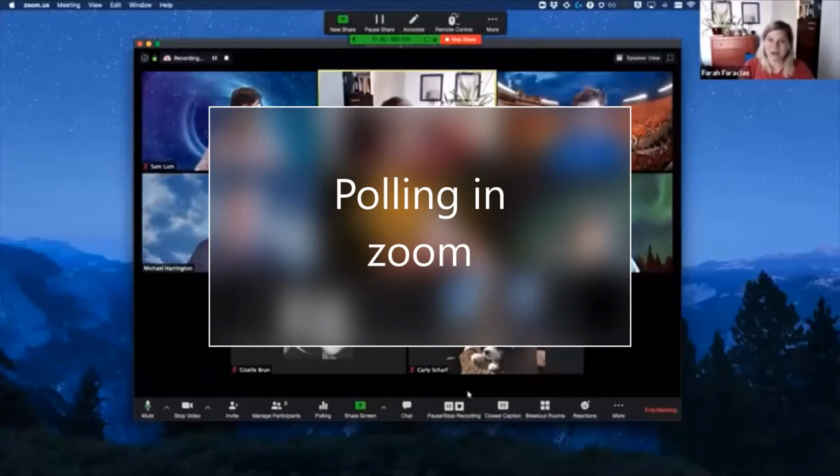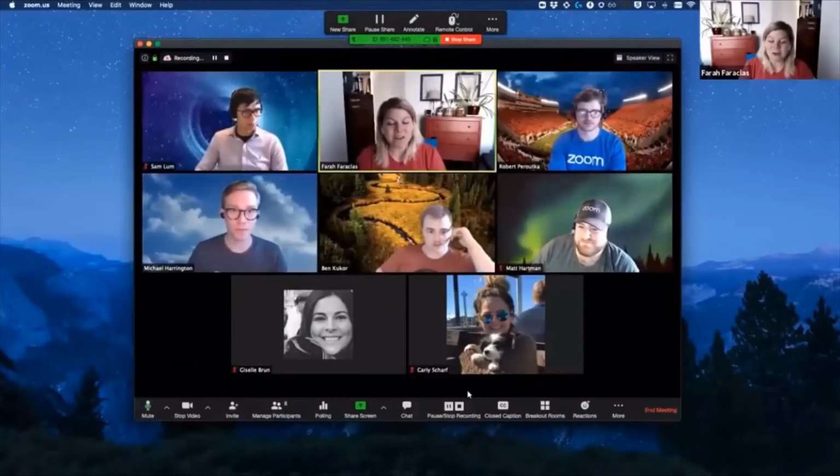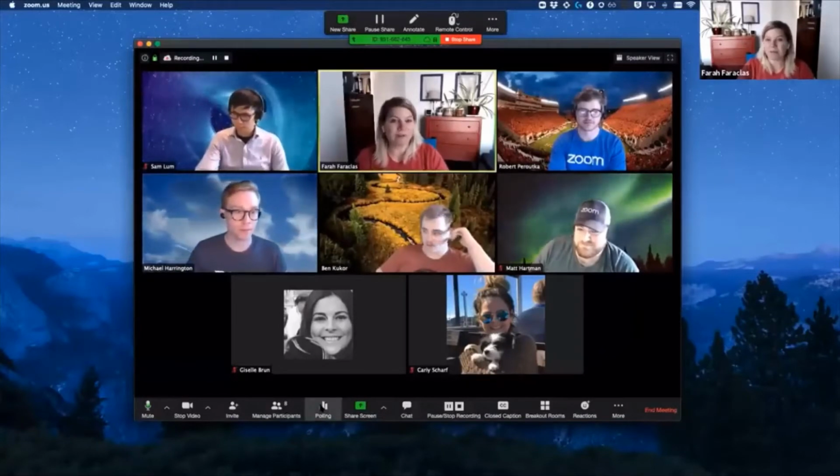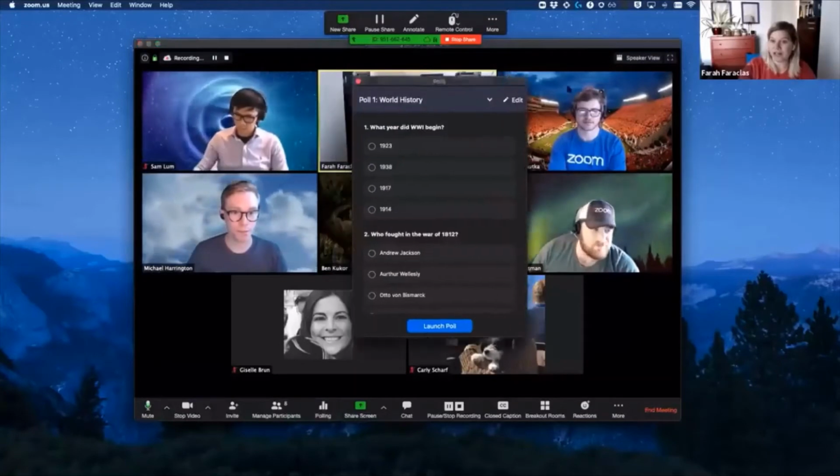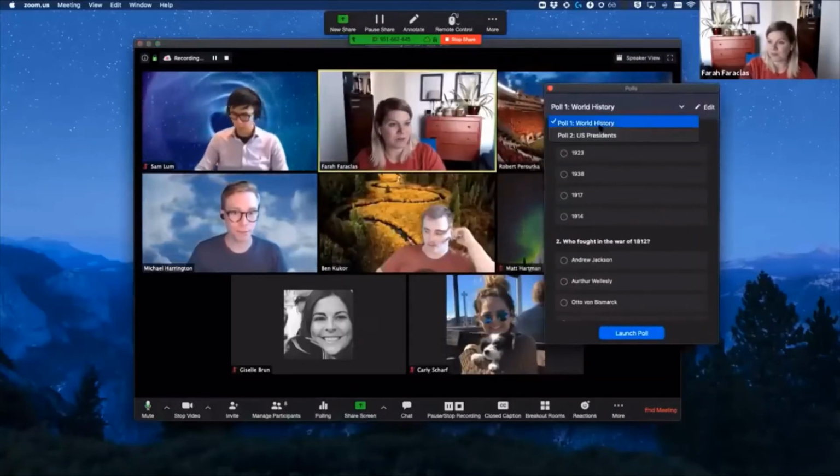Now let's review polling for your in-meeting experience or your virtual classroom. As the host, you can see that I already have a polling button built into the toolbar along the bottom. When I click this, it gives me the ability to launch any polls that I've already set up, between world history and US presidents in this example.